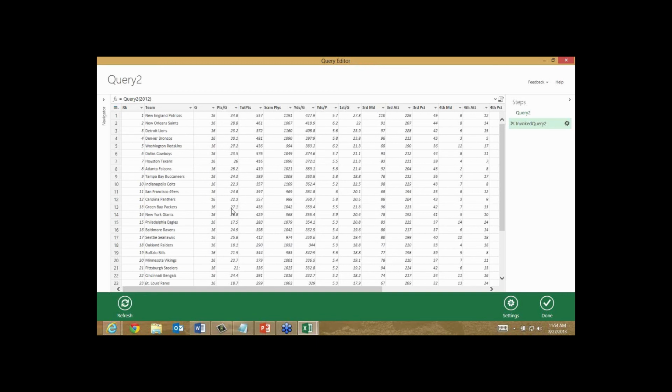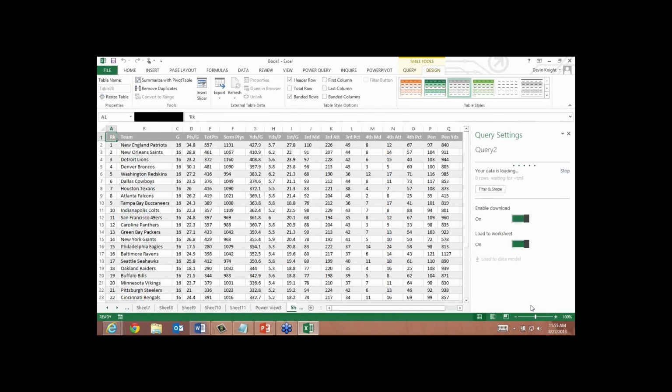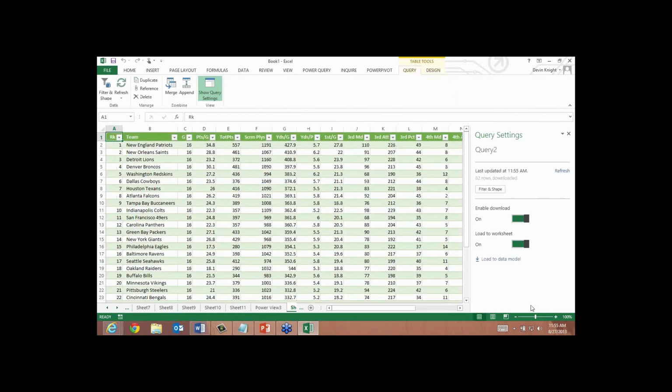Now, if I wanted to make this dynamic, the way you would do this is I'd be done with this query. I'd hit done. Now, I don't want to have to pass in a value each time. I want it to be dynamic. I want to create a list of years and then have those years iterated over all on their own.